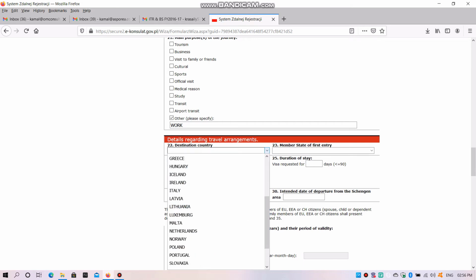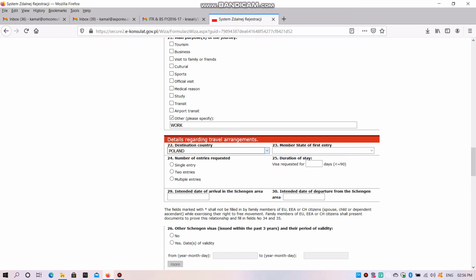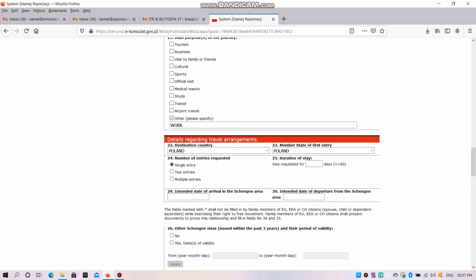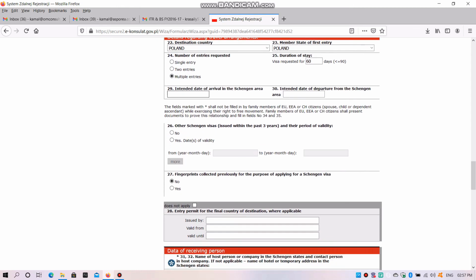Now details regarding travel. My first entry will be Poland, so I'll go with Poland. You can check there, and if you have some other country where your first entry will be, you can go with that. And my last exit also will be Poland, so I'll go with Poland. Now number of entries requested, you can go with single, 2 entries, or multi. I'll go with multi entries. And then number of days, I will go with 60 days because it has to be less than 90 days.